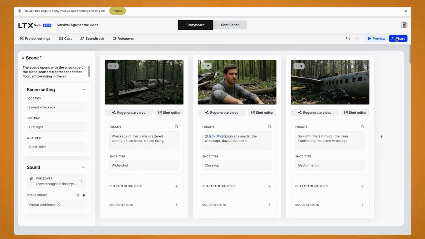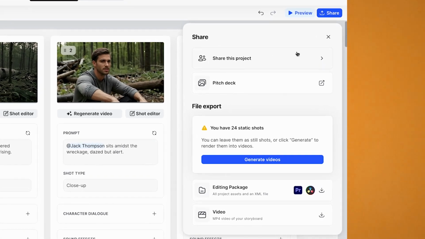Now let's have a little look at the share function. So from here you can share your project, create a pitch deck, or you can export it as an XML file so you can add it into your video editing software like Premiere Pro or DaVinci Resolve, and continue editing from there. Or you can download the whole video from here.